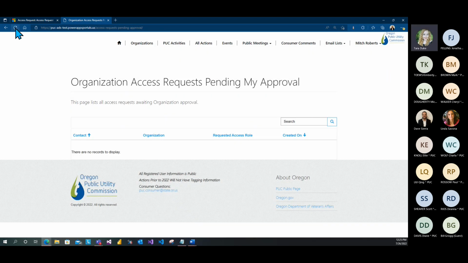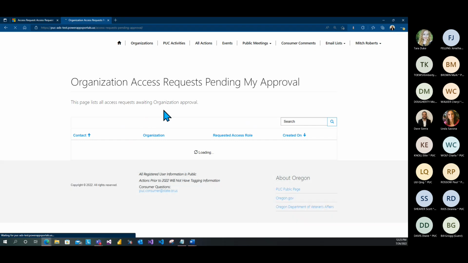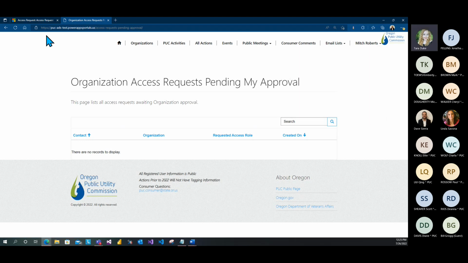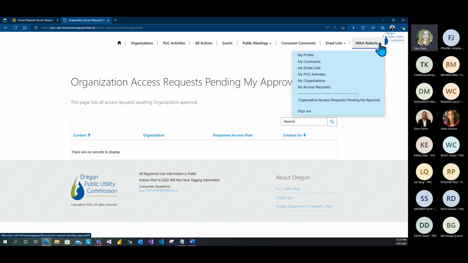And I'm just going to give it a quick refresh. And now, do a control F5 and give it a hard refresh. So because we are in real time submitting requests and approving them in the exact same breath, the system might take a moment to catch up. While it's catching up, if you want to submit the data requester access request.